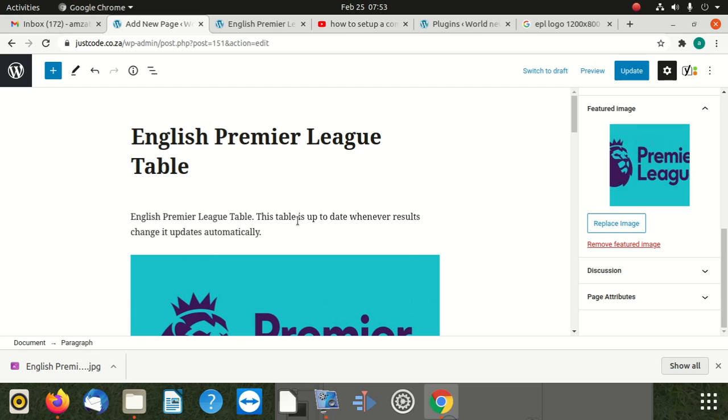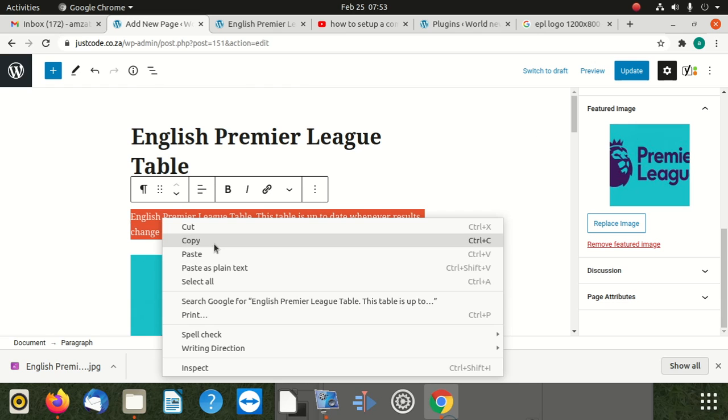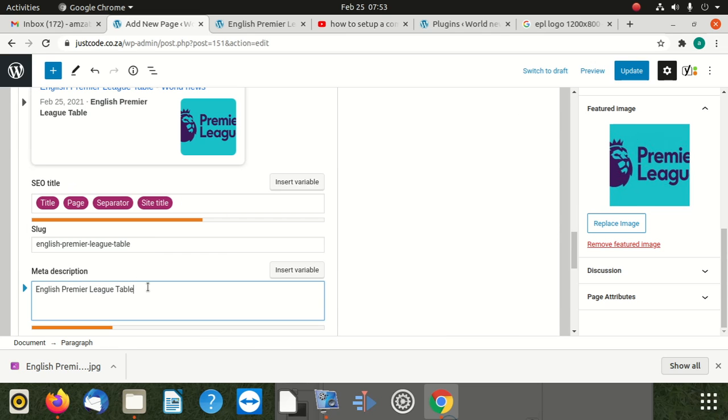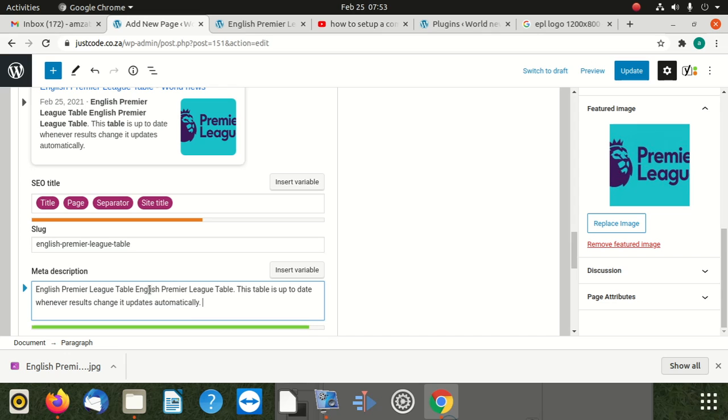You can take also that and try to paste it somewhere here. Okay, you can put it like this. Okay, automatically. Okay.